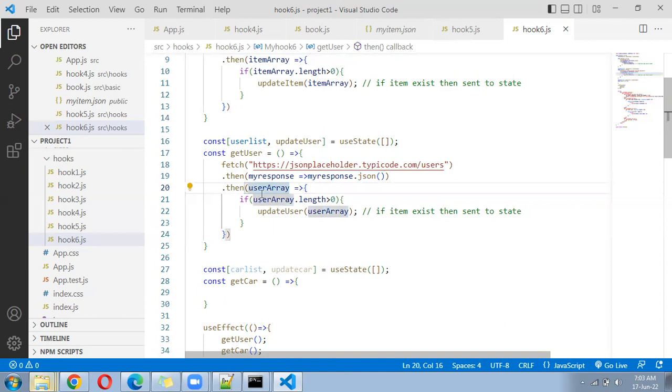So we created another user array, and then finally we checked if the data length is greater than 0, meaning the array has length. If it has length, then take the array and pass it to update user. Update user data will go from update user and come to the user list.